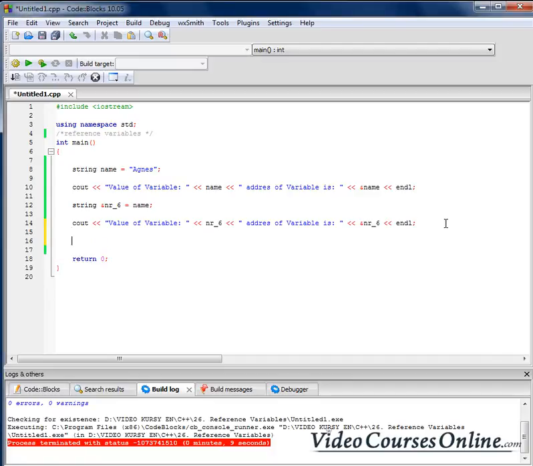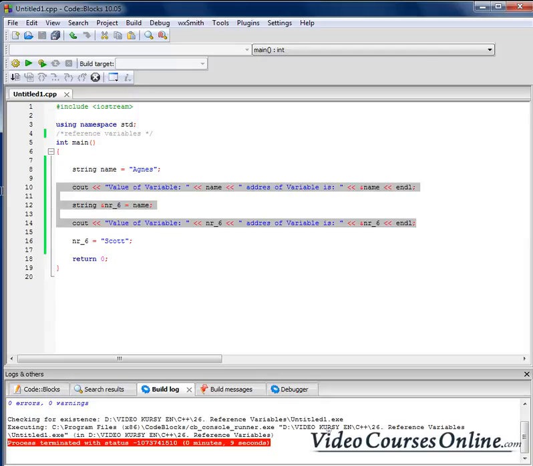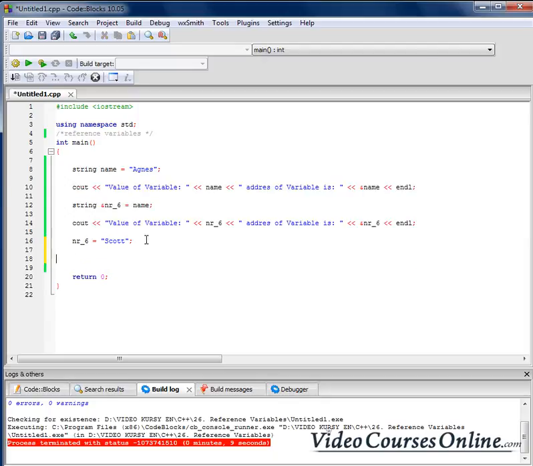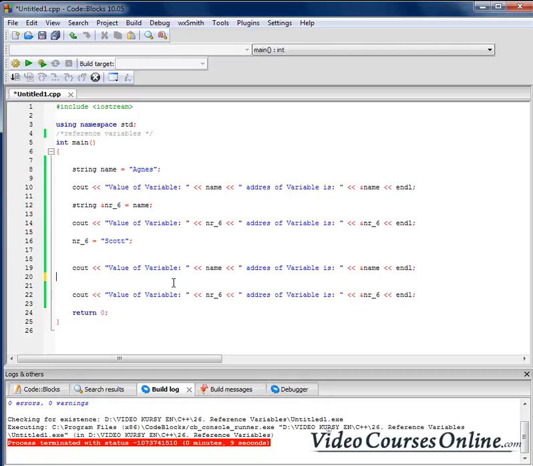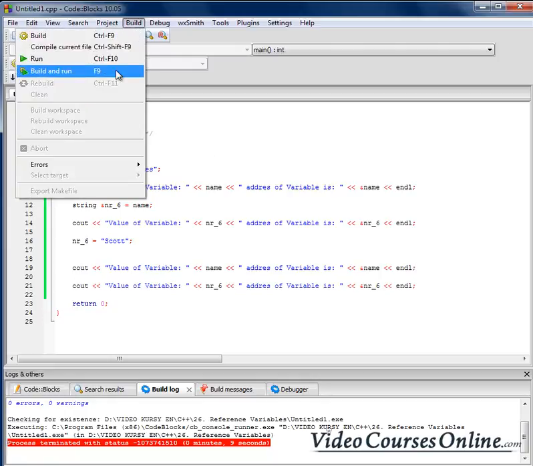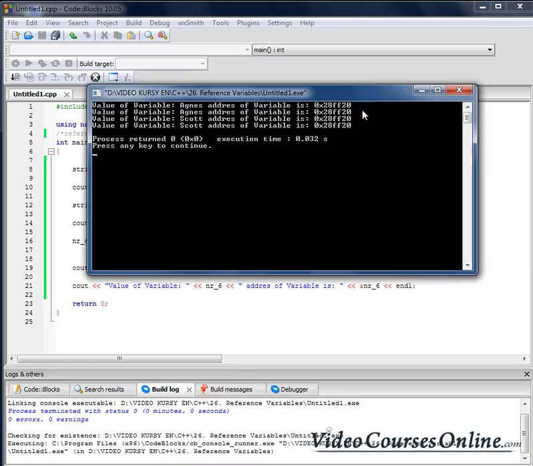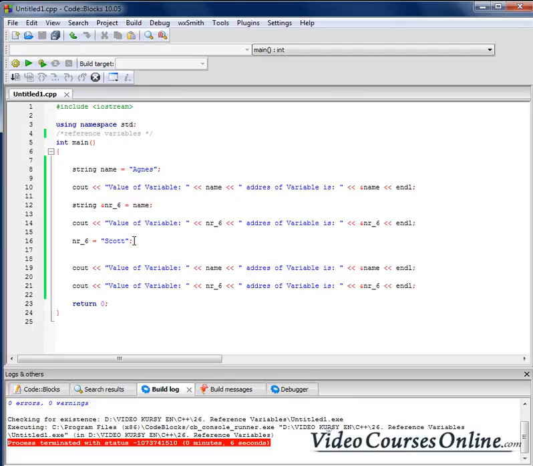Now, what will happen if I change the value using that guy here? Something like that. And then I will send those values to the output again. You will notice that we changed the value in both cases, right? Great. Okay. Now let's talk about references a bit more, and I will give you some rules about them.